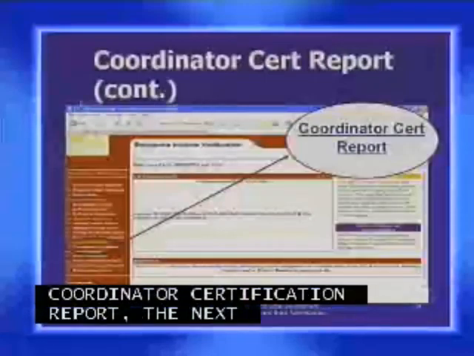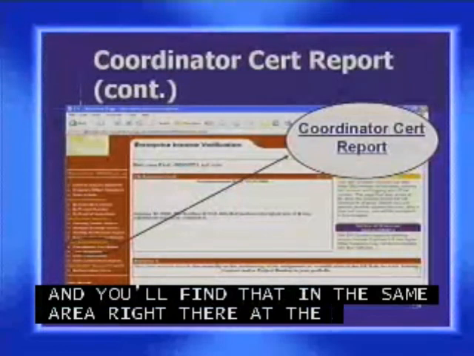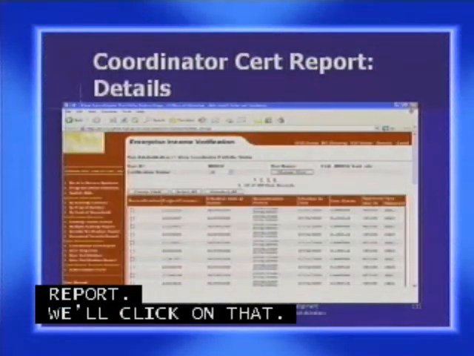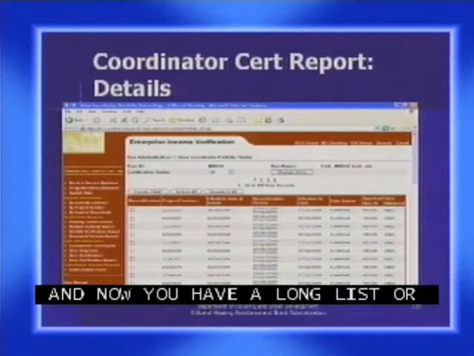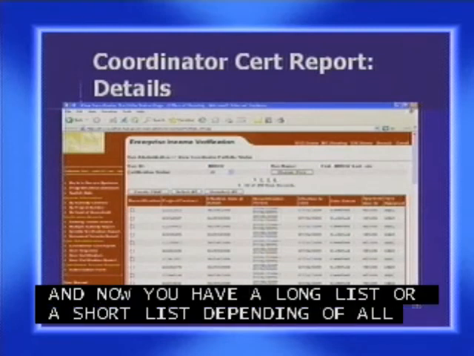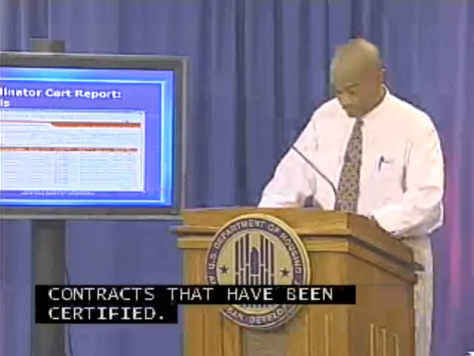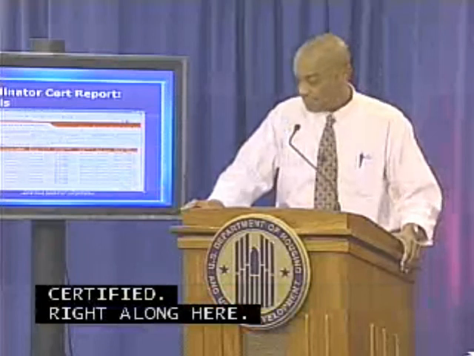Now, if we can go to the coordinator certification report, the next slide, you'll find that in the same area, in the navigational bar down there at the side: coordinator certification report. We'll click on that, and now you have a long list or short list, depending, of all the user statuses that have been certified, all the people in contracts that have been certified, right along here.